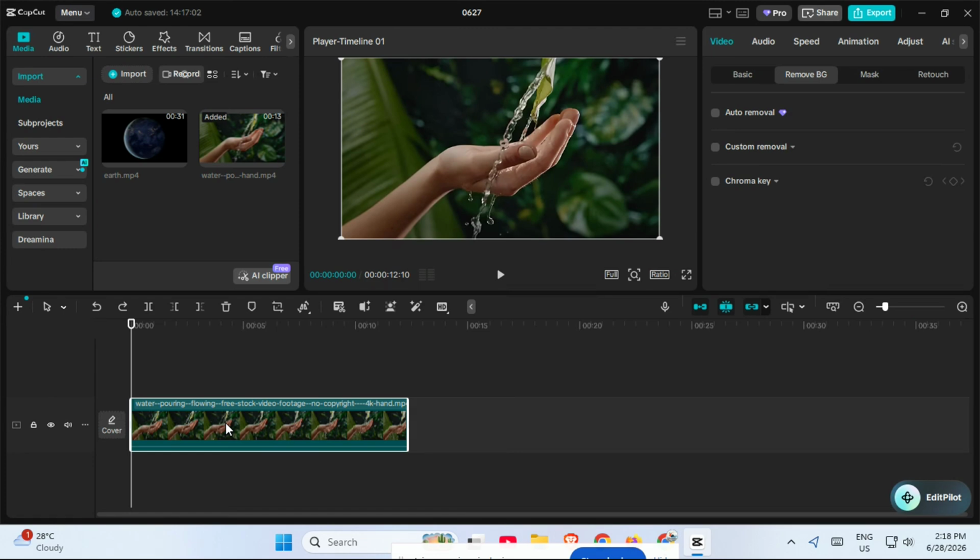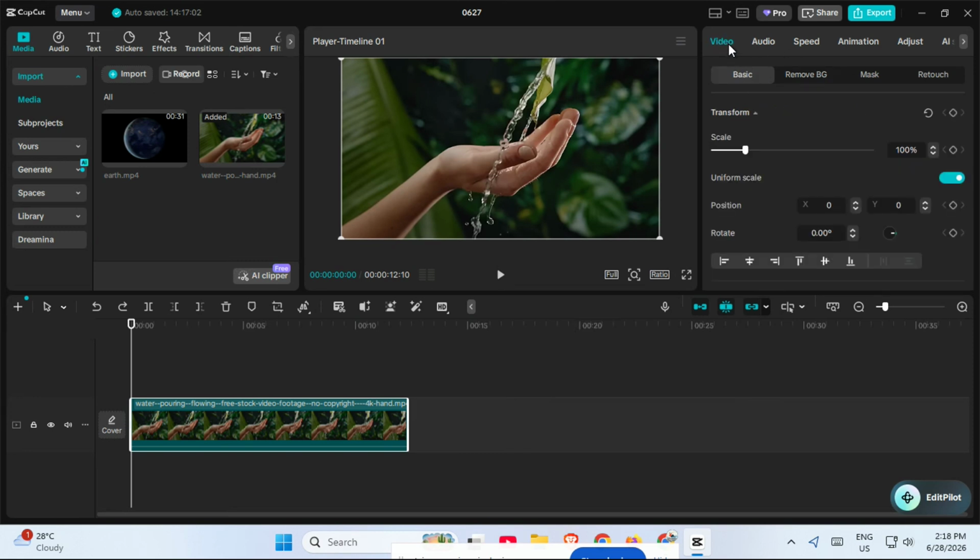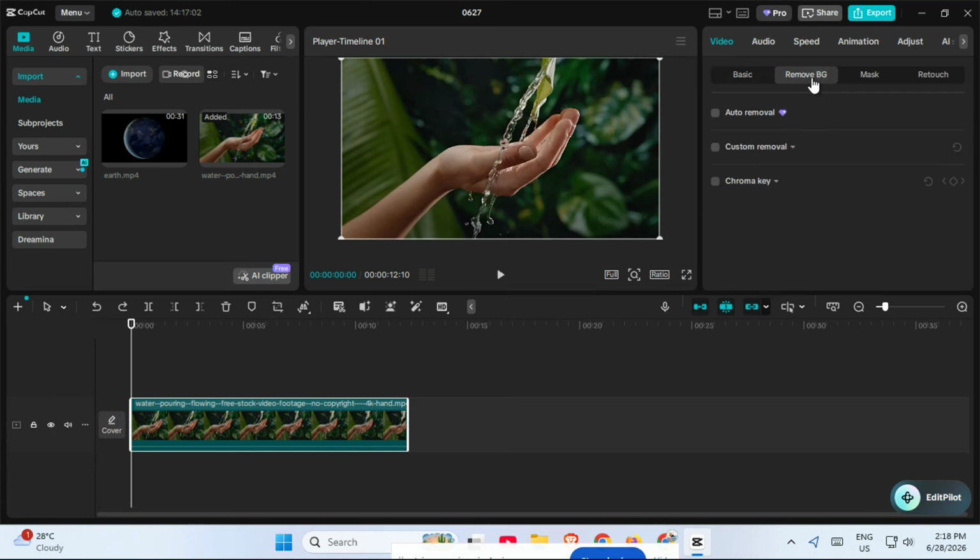Now click on the video clip in the timeline to make sure it is selected. When the clip is highlighted, look to the top right corner of the editor and make sure the video tab is selected. CapCut organizes its tools into different sections, so choosing the correct tab is the key to finding the background removal option quickly. With the video tab open, scroll through the available tools until you find Remove BG. This is the section CapCut uses for background removal features.